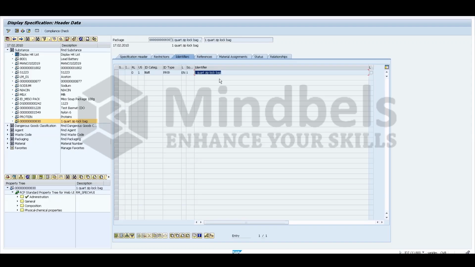So if you are going to create a new specification for our testing, you can simply put the identifier as test underscore Philip SAP PLM training, something like that. So that in future if you want to search for that specification, by using the identifier criteria you can easily search for it. That is the main purpose of it. Understood. Yeah, so now we'll go to the reference tab.